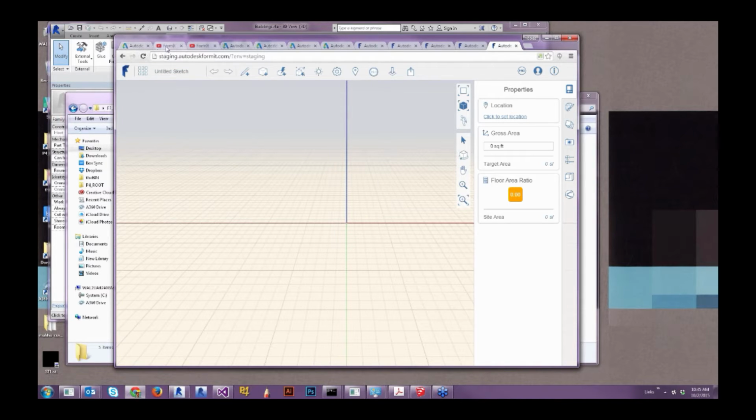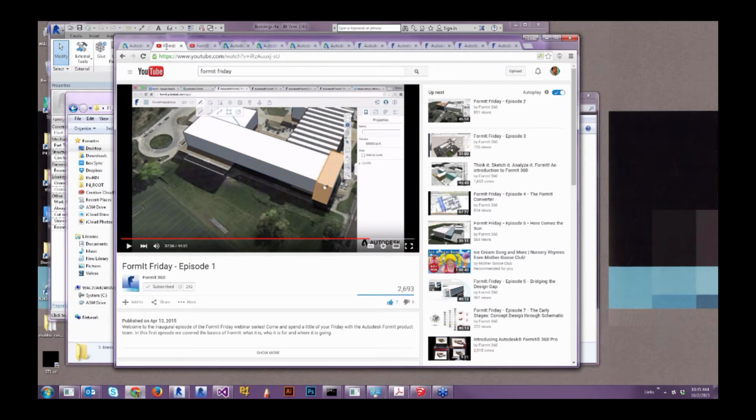If you do want to learn more about that, I'd recommend checking out our Format Friday episode 1, the very first Format Friday we did. We basically built this school building using groups, levels, and some basic modeling stuff. In episode 2 of our Format Fridays, we started to use some of the more advanced modeling tools. So if you're just learning Format for the first time, check out those 2 videos.